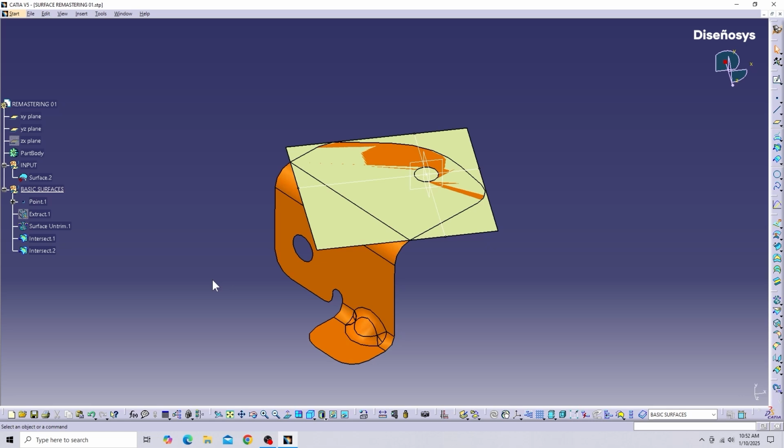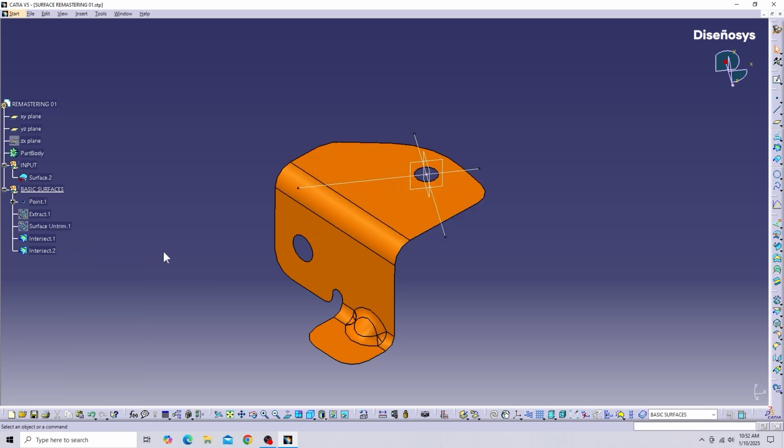Step 7. Creating sketches. With the intersection curves generated, the next step is to create sketches based on these curves. These sketches will serve as guides for reconstructing the top surface. Create the horizontal sketch. 1. Select the Sketch tool from the toolbar. 2. Select the XY plane from the specification tree as the sketch plane.